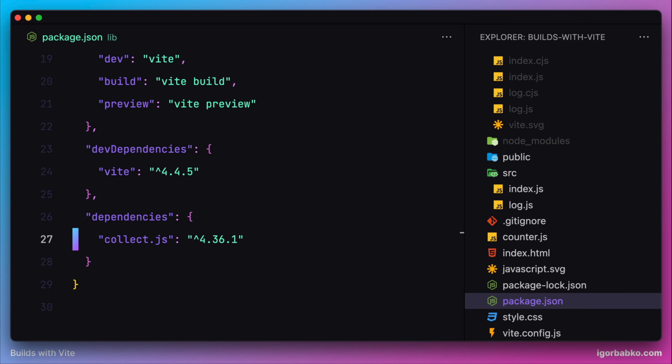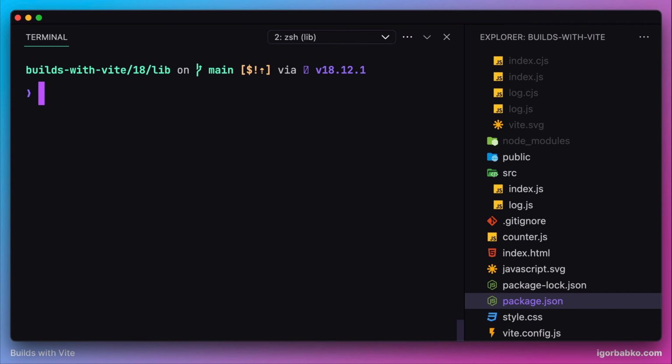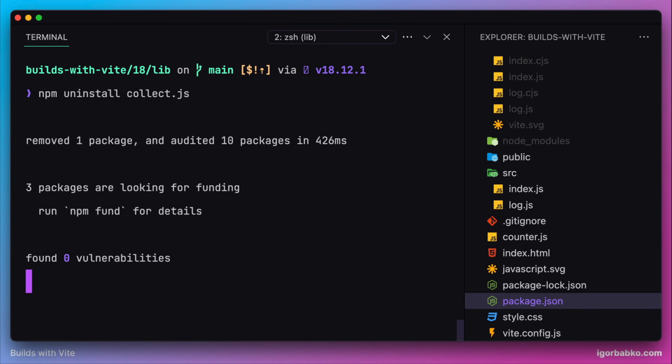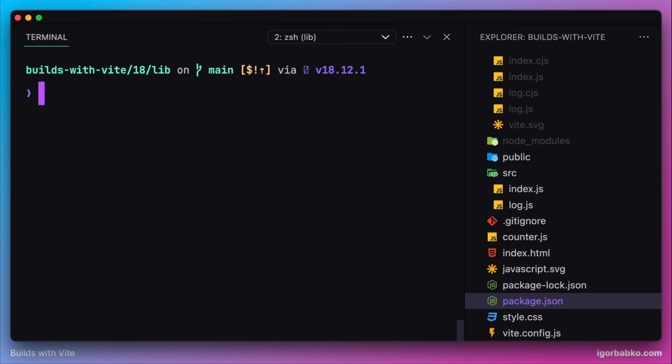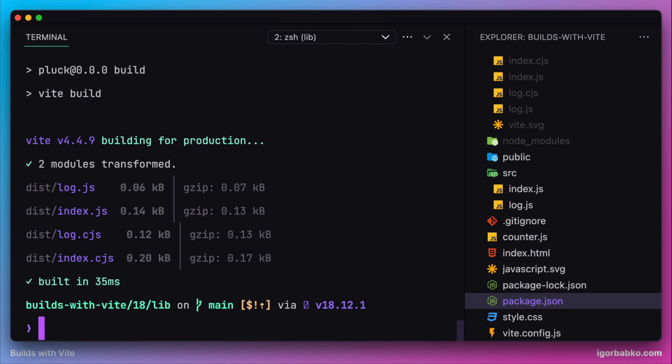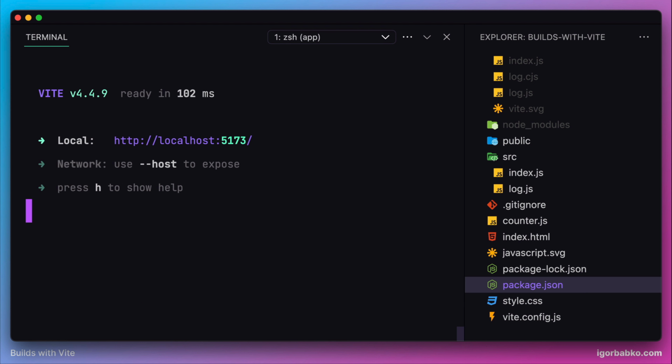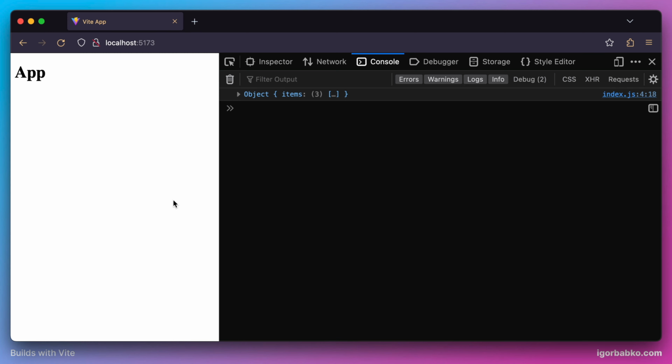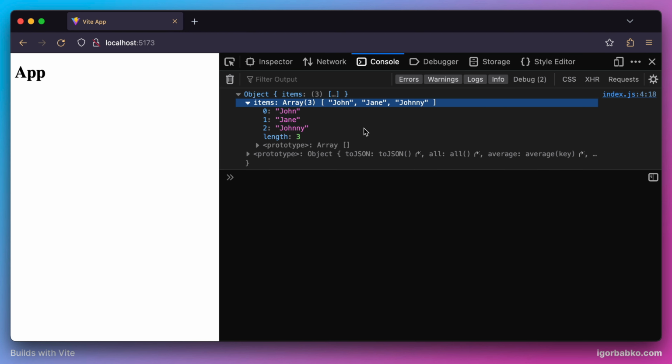So let's remove this dependency by running npm uninstall and the dependency name. And let's just rerun the build process of our package once again by executing npm run build. So now if we go to the browser and check the result in our client application again, we're supposed to get an error since our package relies on the third-party library collect.js, but that library was not included in the build version of our package. But surprisingly, as we can see, we didn't receive any errors, so it worked.